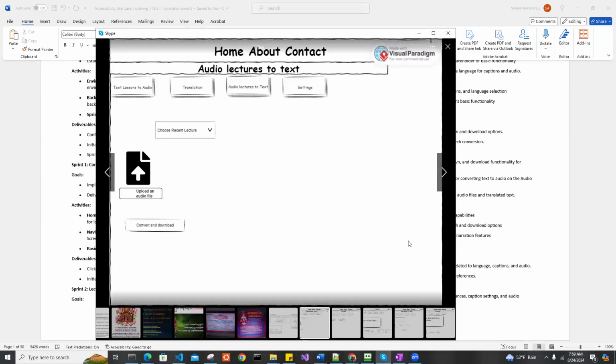So this is how our user interface is going to look. We have home, about, contact. These are the three links on the top in the header section. And we have a nav bar that has four buttons: text lessons to audio, translation, audio lectures to text, and then settings. These are the general settings where the user will go ahead and do some settings for every time usage.